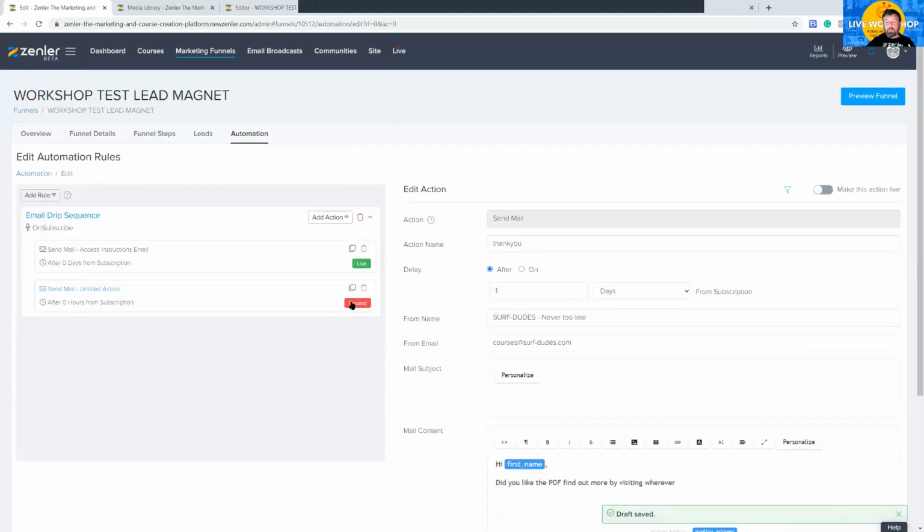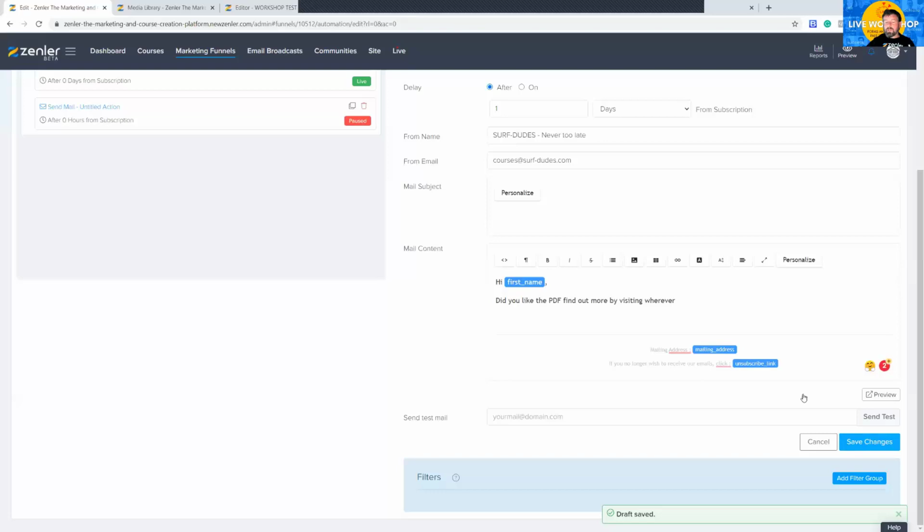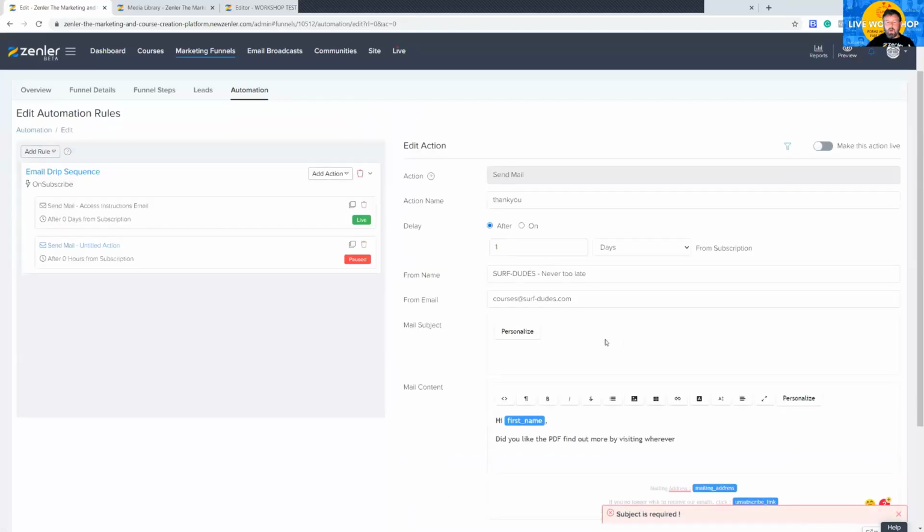Now, remember, it's paused. So I need to, first of all, save it. And then it's going to ask me subject is required. So you need to make sure we're putting a subject in here as well. So this is what they will see on the mail as well. So you need to make sure that it's what you want them to see. So I can go free PDF guide follow up. Yep, that's what they will see.